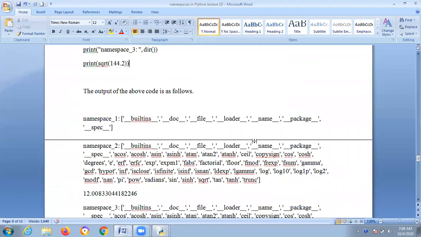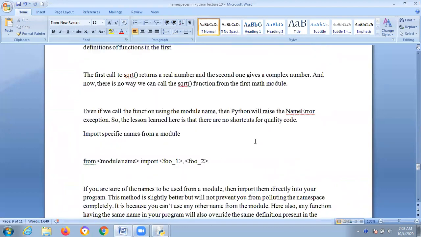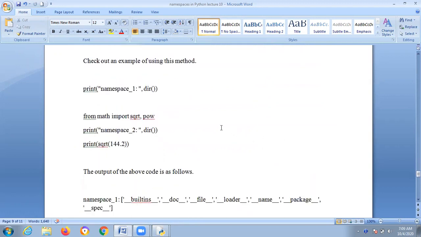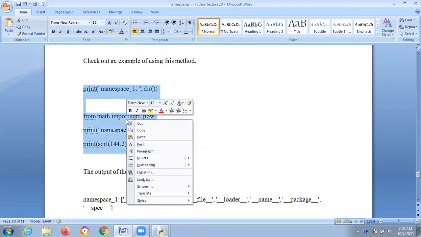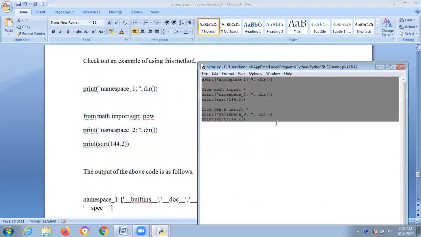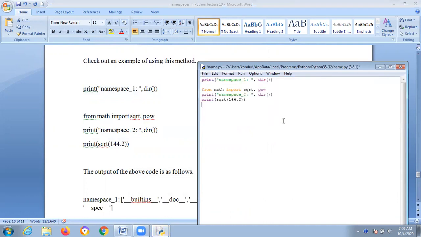And the next one is importing specific names from a module. This is the syntax of importing a specific name from a module: from module name import foo_1. And this is the function name you are importing. Again, if you do this example, annotation names will be displayed according to the Python library. Here you are just using the package name called math, square root, and namespace 1, namespace 2.